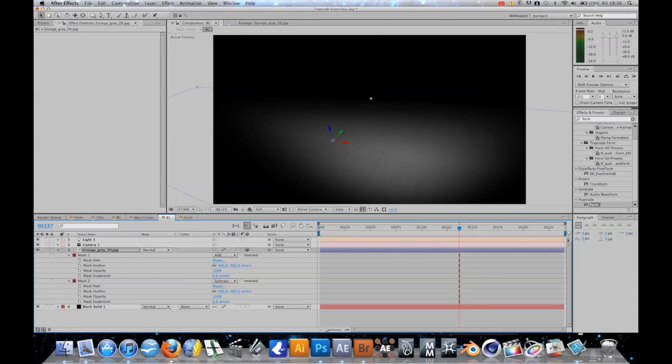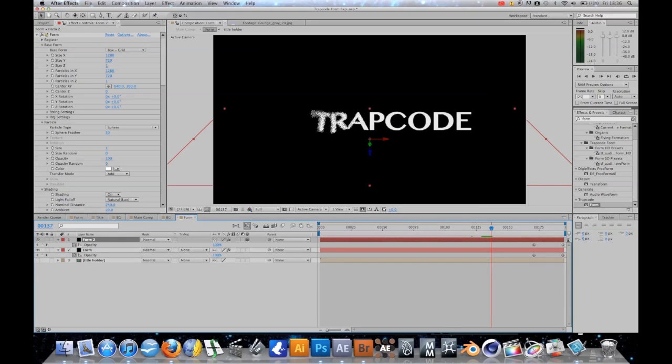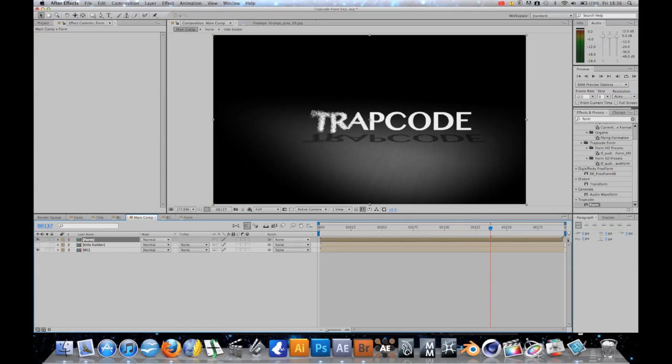So that's all good. Maybe we can just bring the opacity down to about 50, just to make our shadow look a bit more realistic. We could add some effects to the shadow as well, just make it ground in more and look a bit more organic.